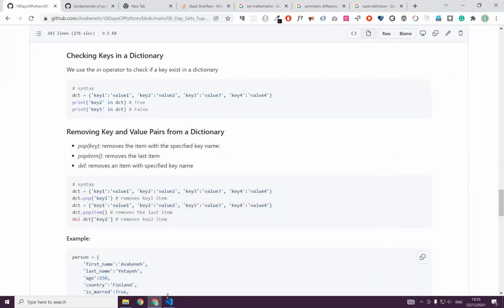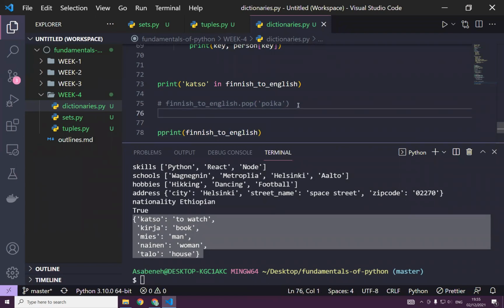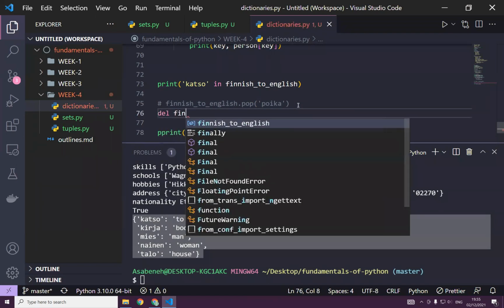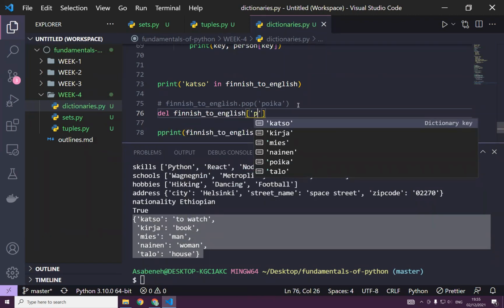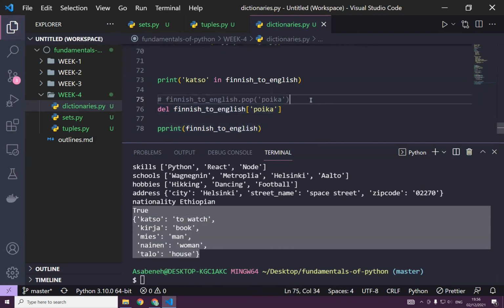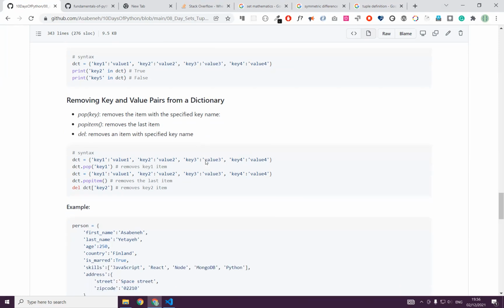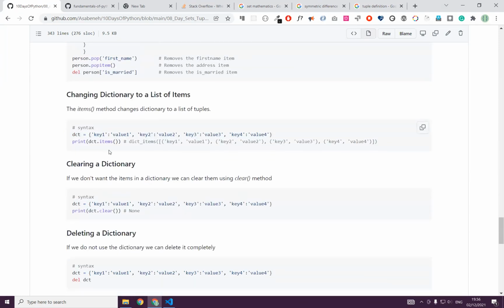We can also use delete instead of this one. We can use the same thing. Delete again, let's go for poika, Finnish to English, and then again poika. This way, we can also delete it. Let's see. And as you can see, no poika. You can use either this way or this way. It might be too much information, but you can go through it by yourself and it will be somehow okay.